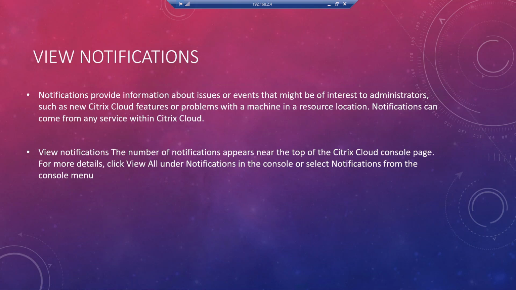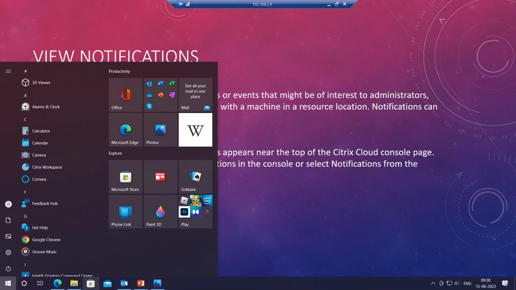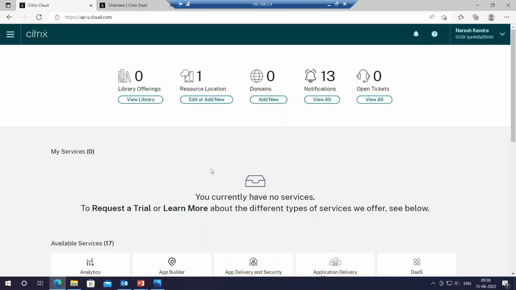View notifications. The number of notifications appears near the top of the Citrix Cloud console page. For more details, click View all under Notifications in the console or select Notifications from the console menu. So I am going to take you to the Citrix Cloud console. Once you log into the Citrix Cloud console, you see an option called notifications here. This is very important as a Citrix administrator. It is really important to monitor notifications. It will help you find out what is actually happening in your Citrix environment.